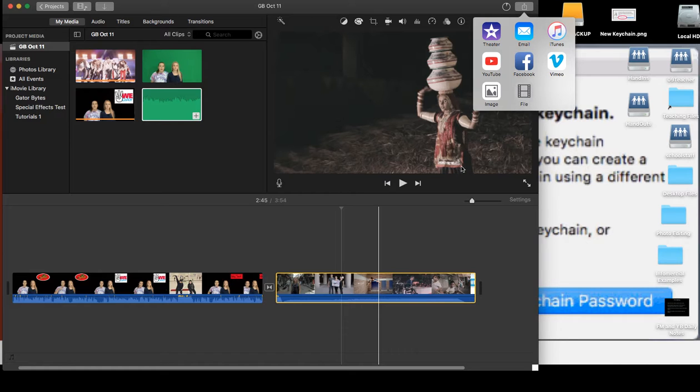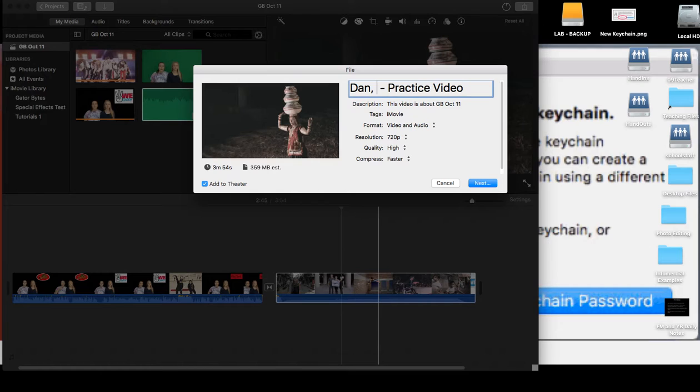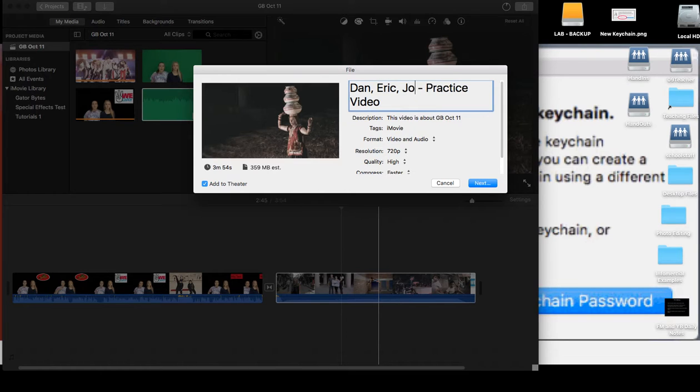So click on File, and then this is where you need to change the title. You will likely have something different written here, but you want to make sure that you name it with the first names of the people in your group. So you can put each person's name. Let's say it was Dan, Eric, and I don't know, Josh. Okay, so let's say that those were the names of the people in the group.